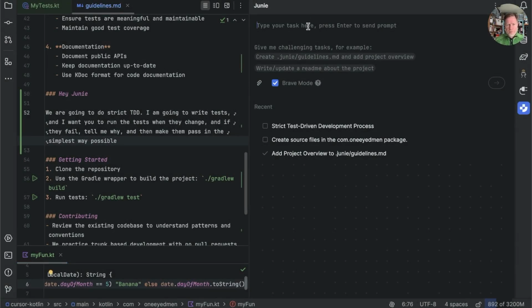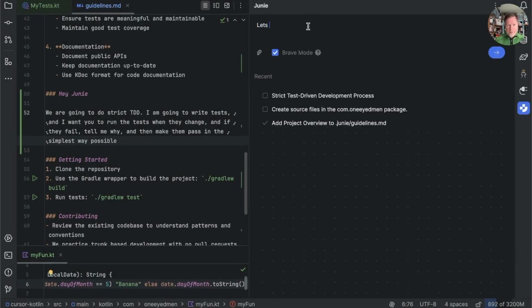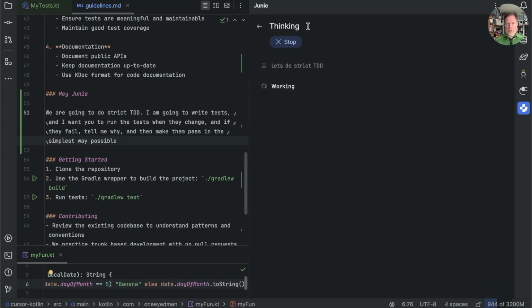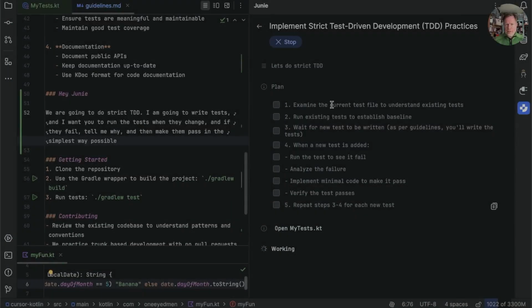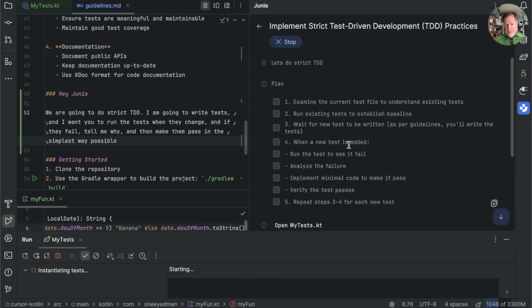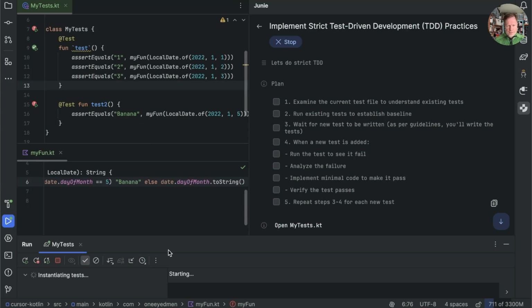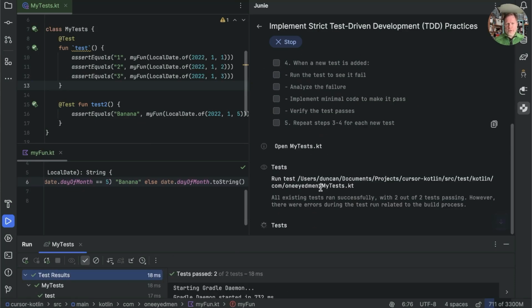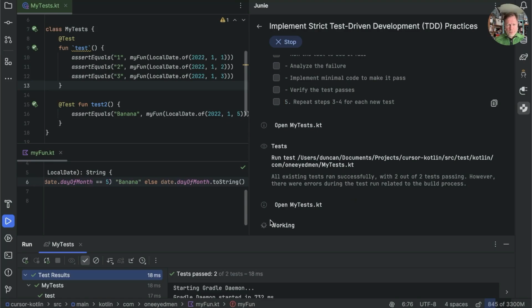Okay, so we're back in the room and I'm going to say, let's do strict TDD and see whether it can work out what that means. It's coming up with a plan. Examine the current test, run the tests, wait for the new test. Oh, so that's good. We can see that it's running the tests and they pass. Good. It says something about there were errors during the test run related to the build step, but I don't know what they were.